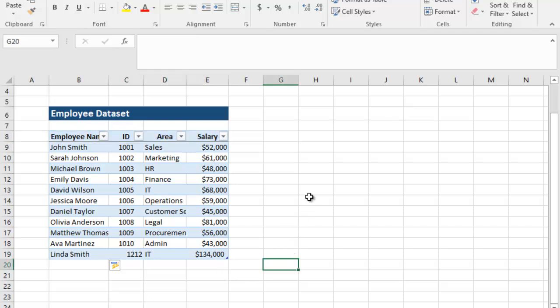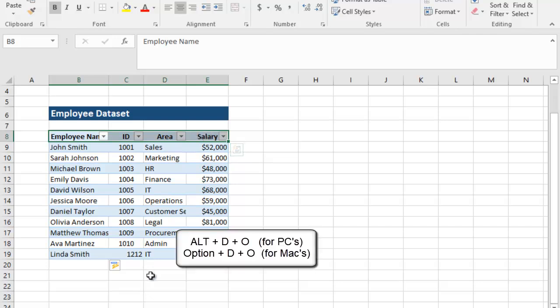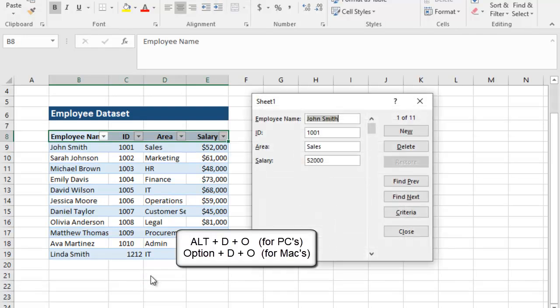So what I want to do to start this process, and this is going to be instructions for a PC, so make sure these shortcuts are going to work on your PC, is select the column headings we have to start with. Then I'm going to press the Alt button on the PC, and then D, and then O, like the letter O. So Alt D O, and immediately you should see this come up.